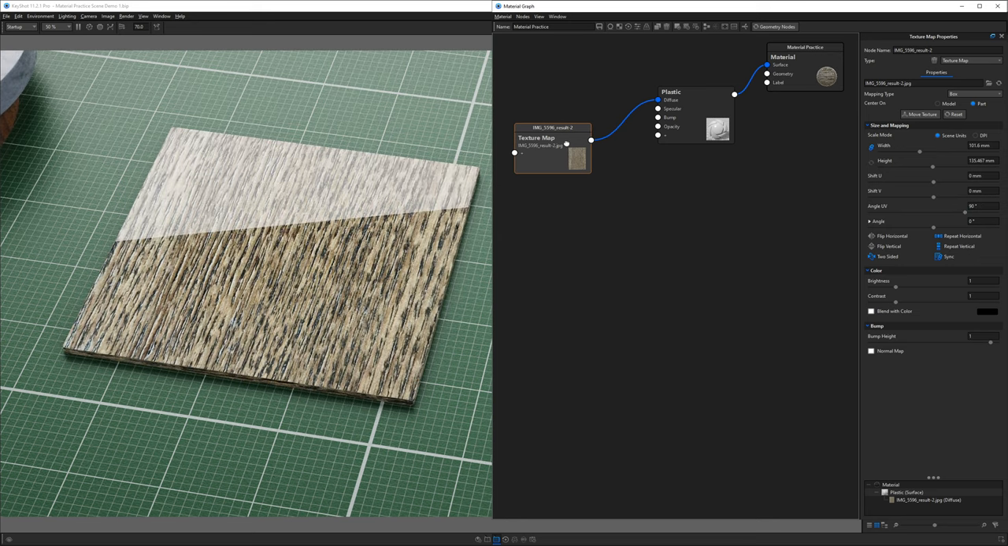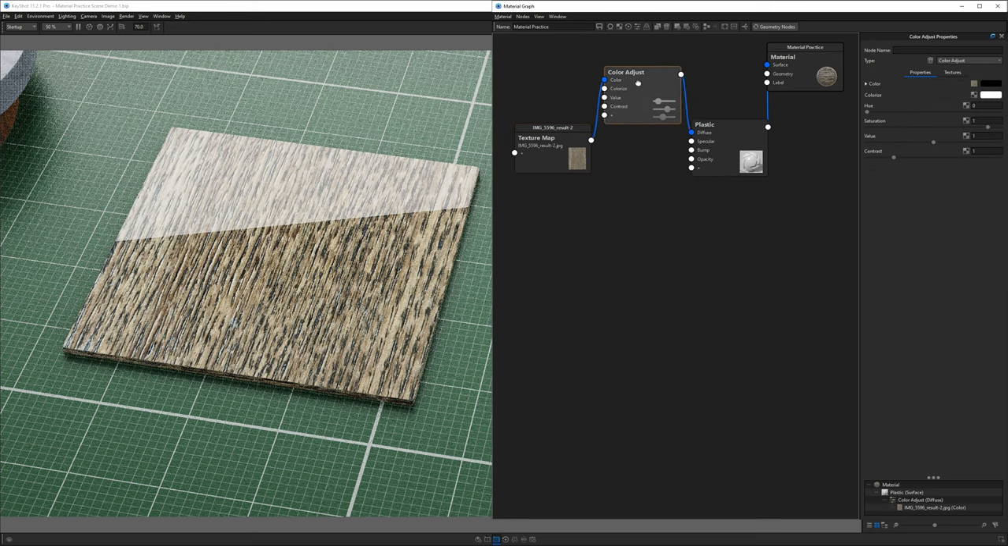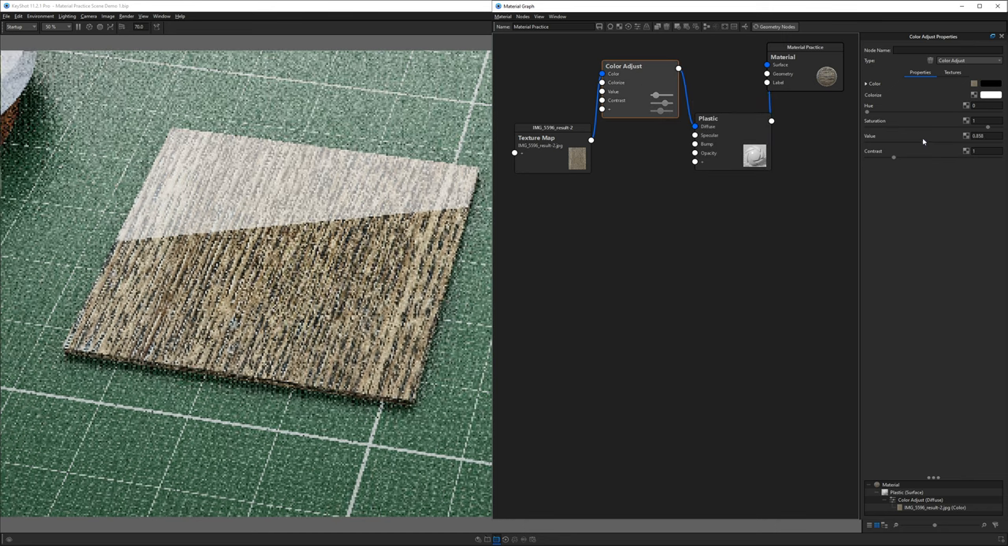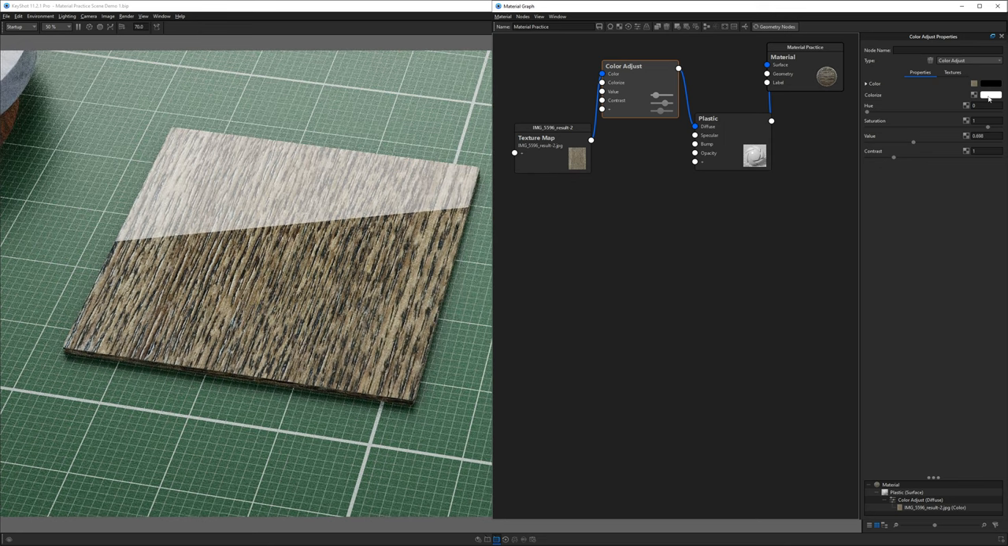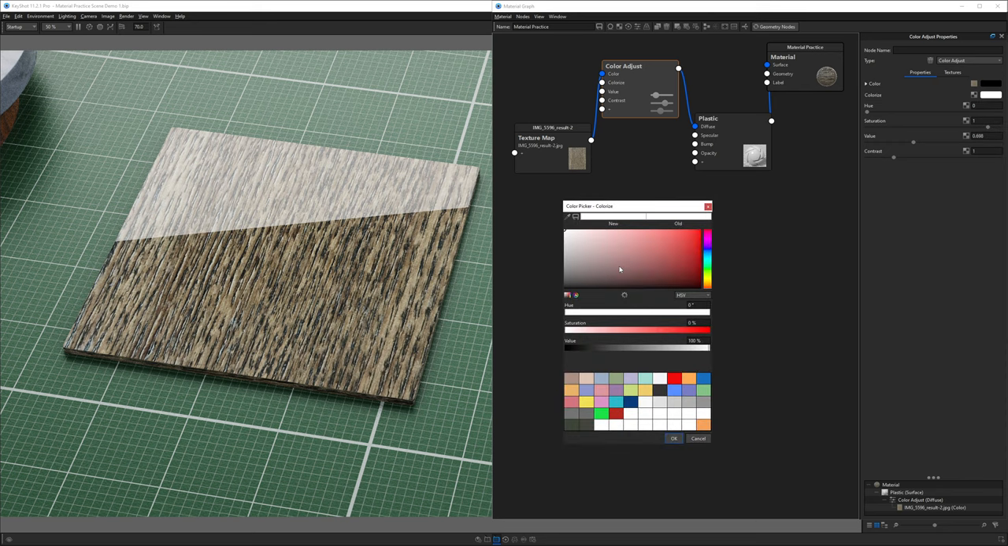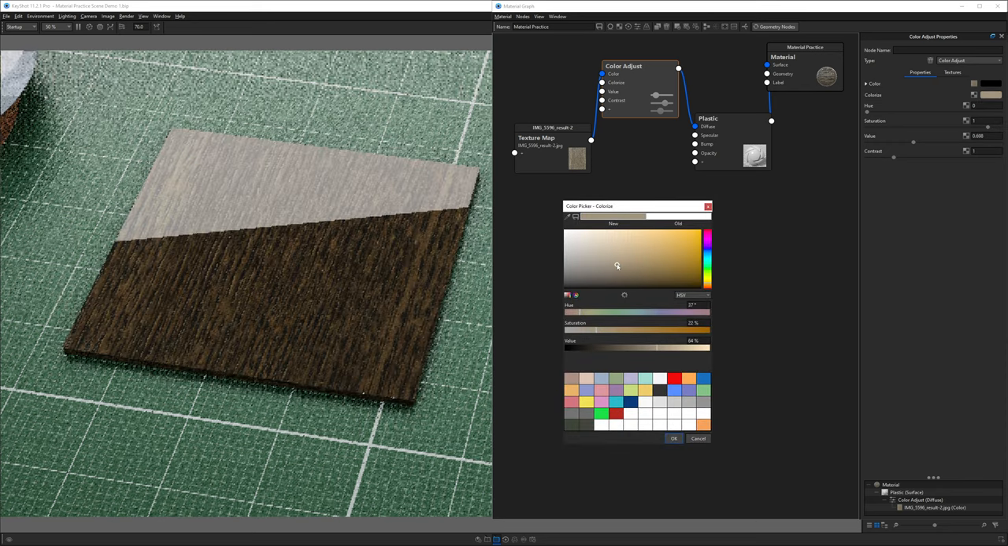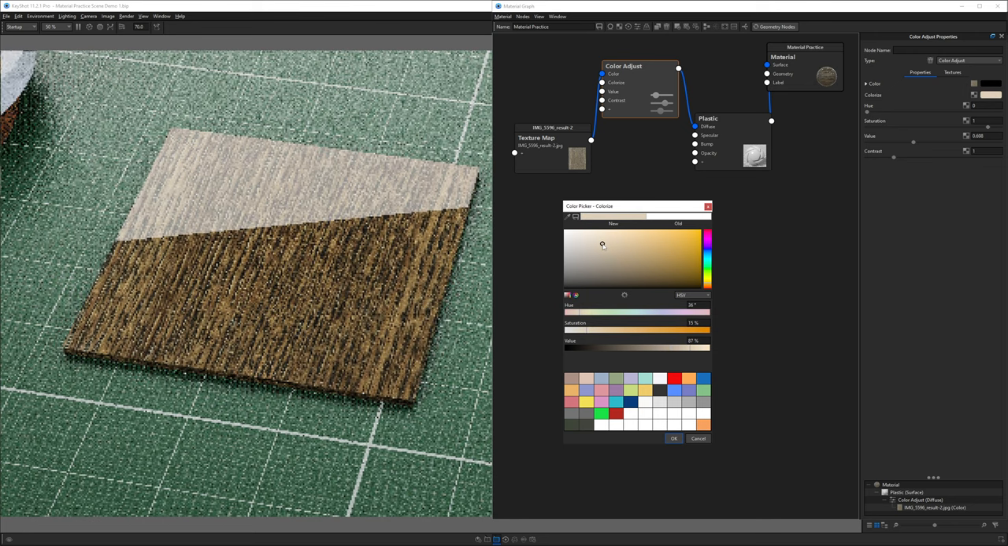Now to modify the way this texture looks, I want to use a utility node. So I'll click on the connector here and right click, go to utilities and color adjust. This gives me another node that will change the color of this texture as it is applied to the plastic. So the main thing I want to do here is darken it up a little bit. And I also want to add some color. It's a little too bland for me. So I'll go ahead and click on the colorize option and I'll go for a nice brown, like a rich brown color.